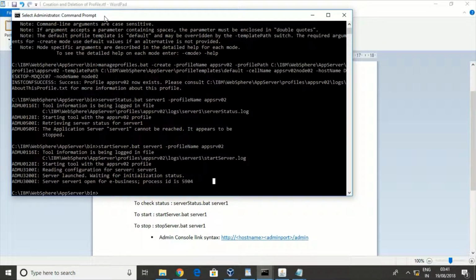Application server is started successfully. When application server is started, you will see message similar to like this. It will get assigned with some process ID. So all profiles will have admin consoles. We can manage profiles through admin consoles. And again, when application server is federated to deployment manager profile, the admin consoles will get merged and you can manage using deployment manager admin console. Those things we'll check later.